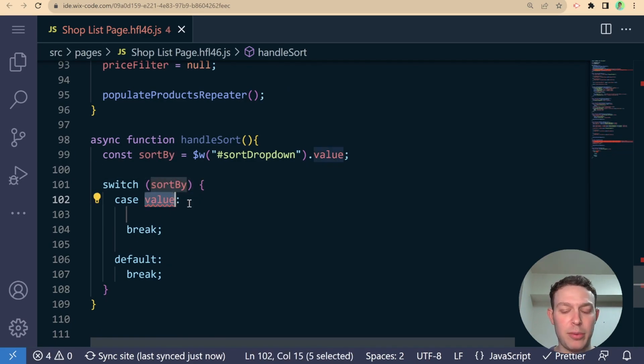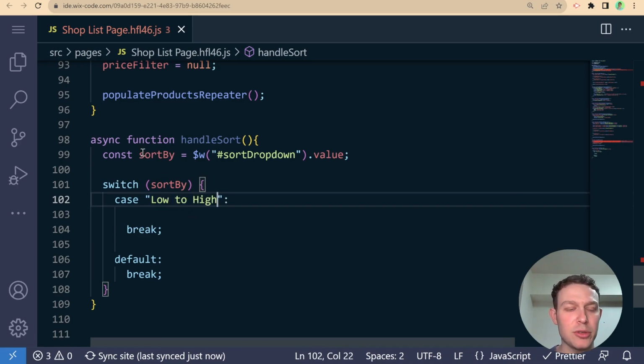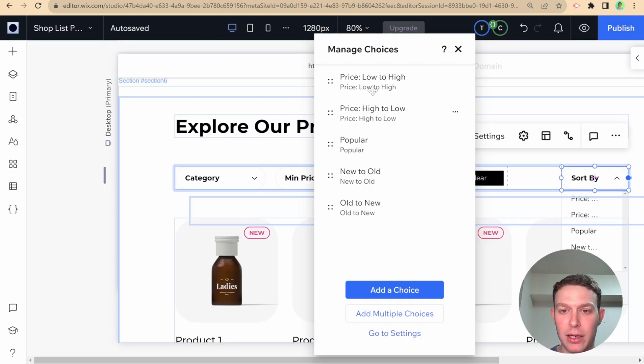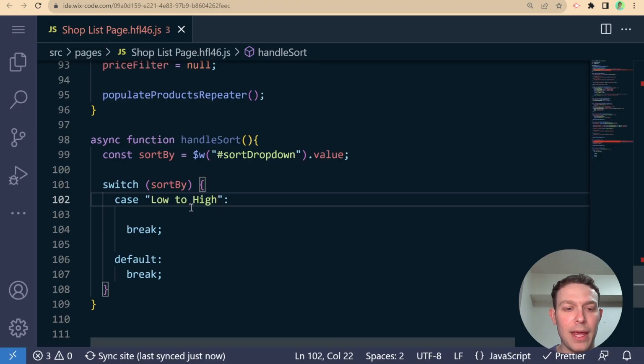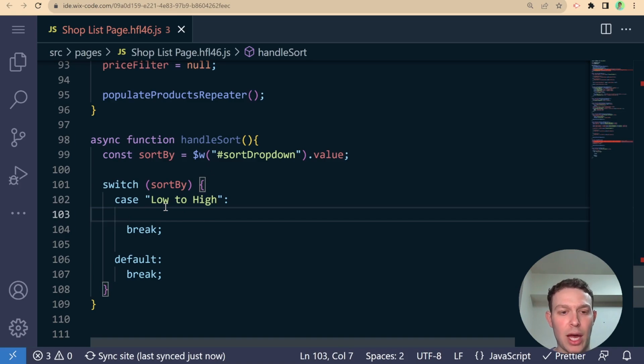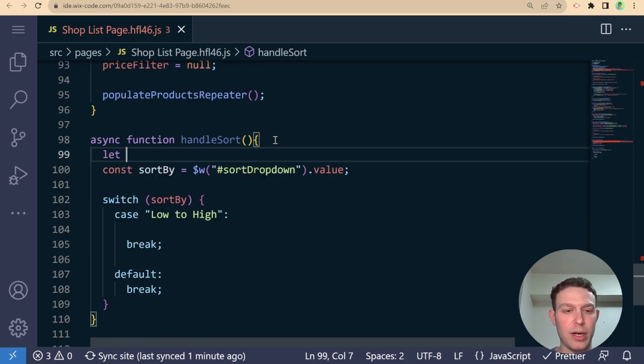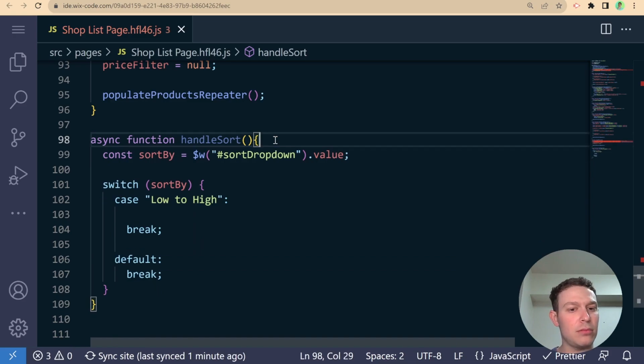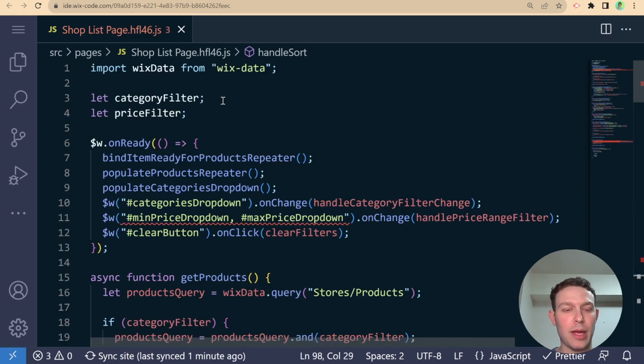And the value, for example, here will be low to high, and it needs to be 100% correct in terms of case. So let me just double check that, low to high. Okay, so in the case that we have low to high, we are going to define the filter, the sort in a specific way. So let me first declare a global variable here, not there, but global variable up here.